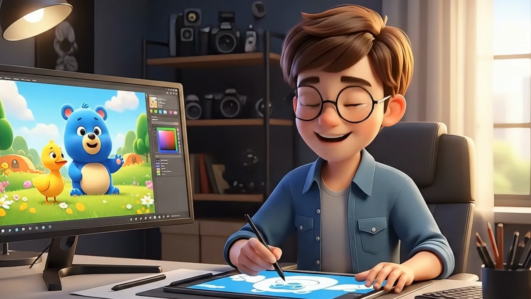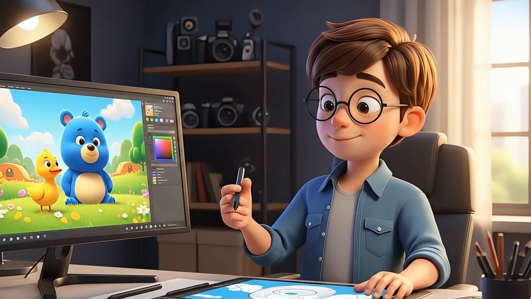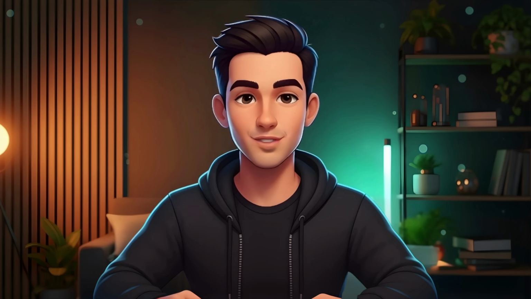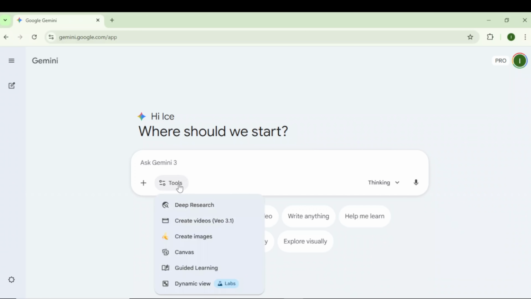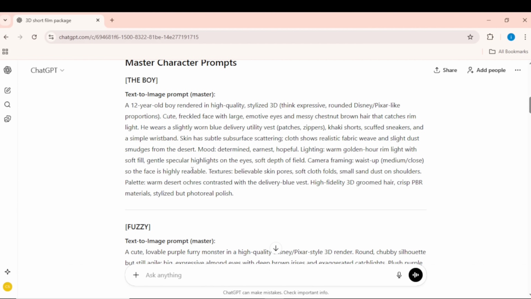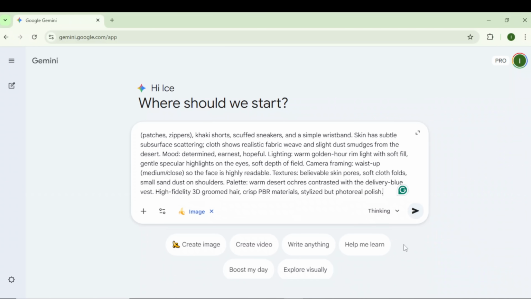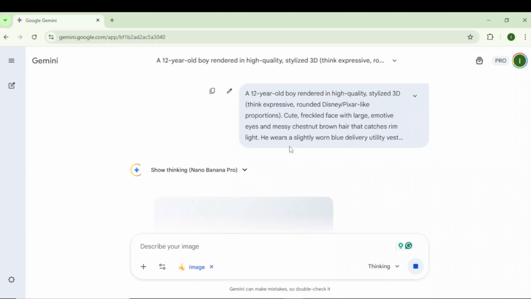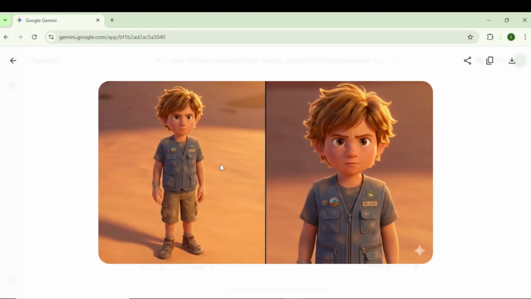Step 2, create the characters plus scene visuals using Nano Banana Pro inside Gemini. Now we're creating the visuals. Open Gemini, click Create Image, and switch to Thinking 3 Pro so you're using Nano Banana Pro quality. Go back to ChatGPT and copy the first character prompt. Paste it into Gemini and hit Generate. In just a few seconds, you'll get a super detailed 3D style result. The lighting looks clean, the textures look sharp, and the character feels polished and animation ready.